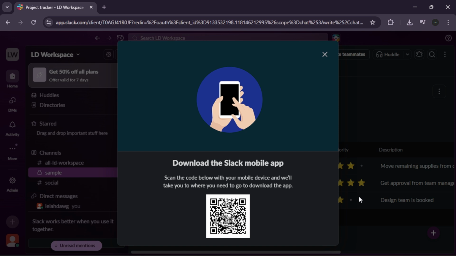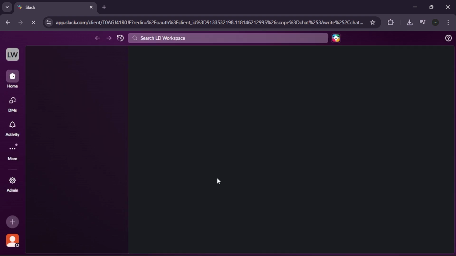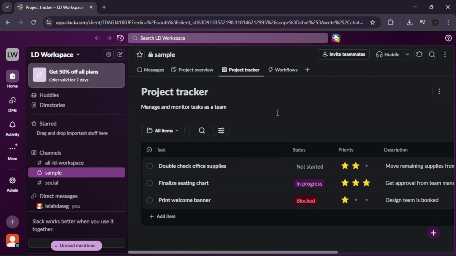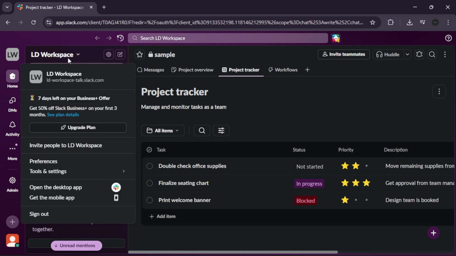For security reasons, these codes often expire after a few minutes of inactivity. If the code expires before you can scan it, simply click Refresh to generate a new one. To complete the process, you must use the internal scanner within the Slack app rather than your standard phone's camera app to ensure the data is encrypted correctly.